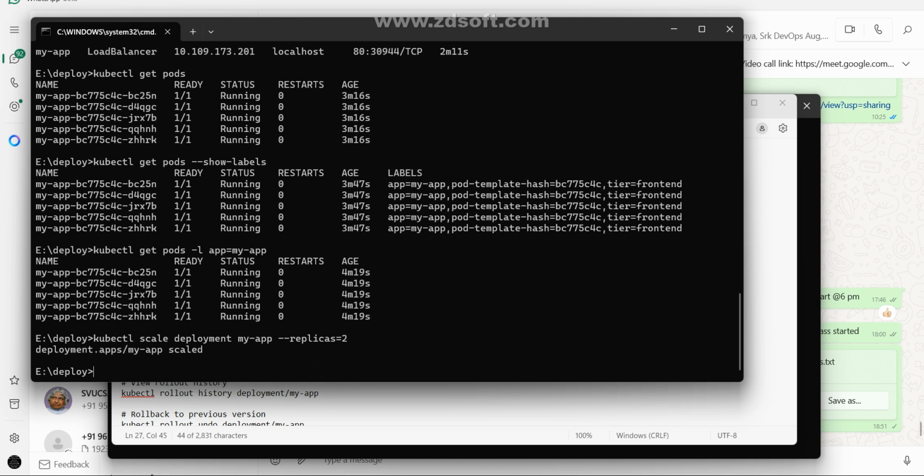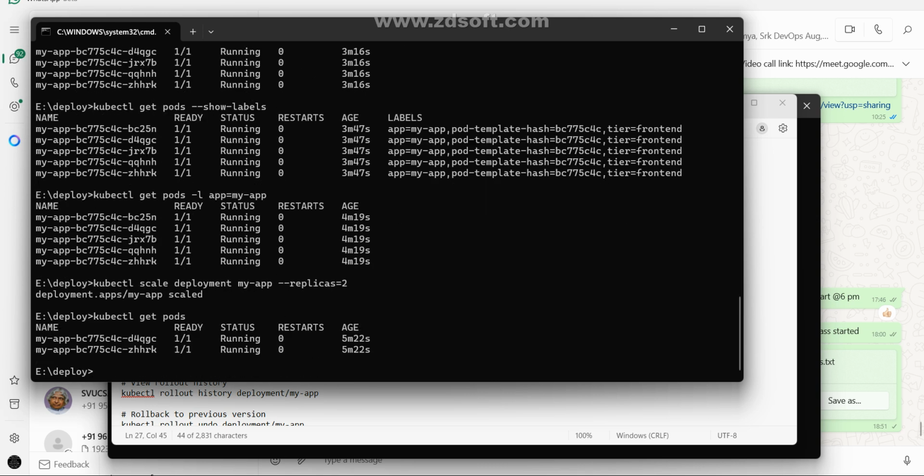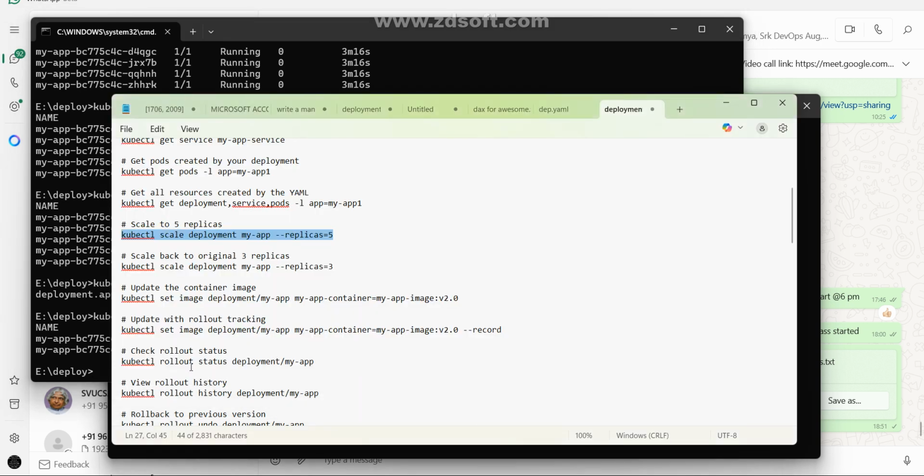Now, hereafter, kubectl get pods. You are running quickly. Removing is very simple. Adding is a little bit time taking. Yes or no? I said that, right? Maybe sometimes it may take 5 minutes also.